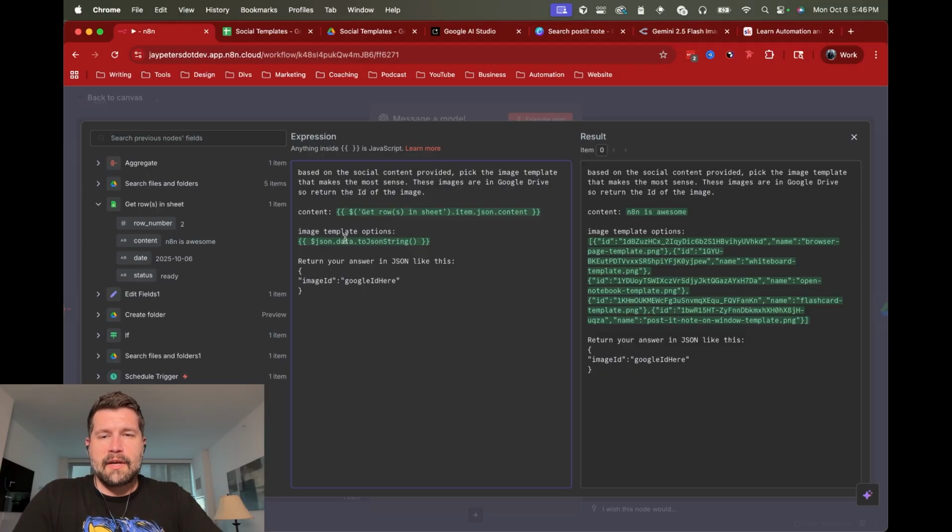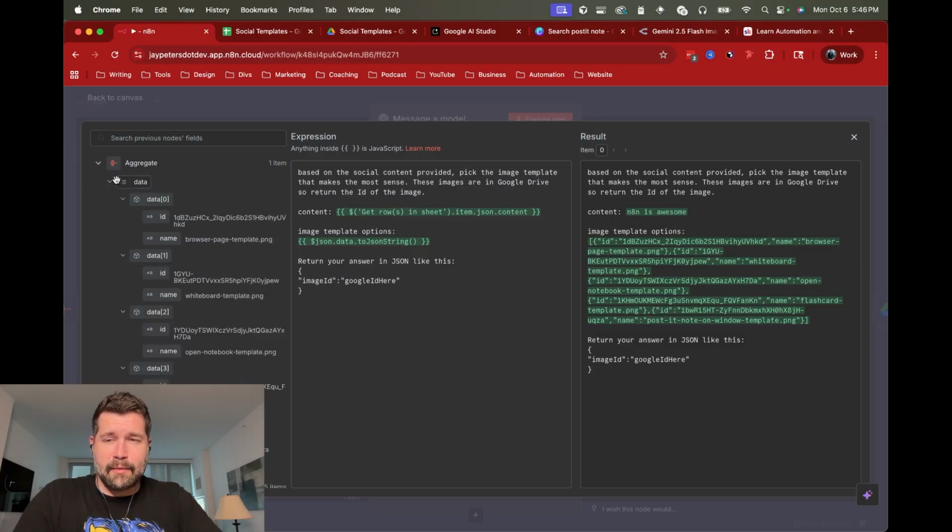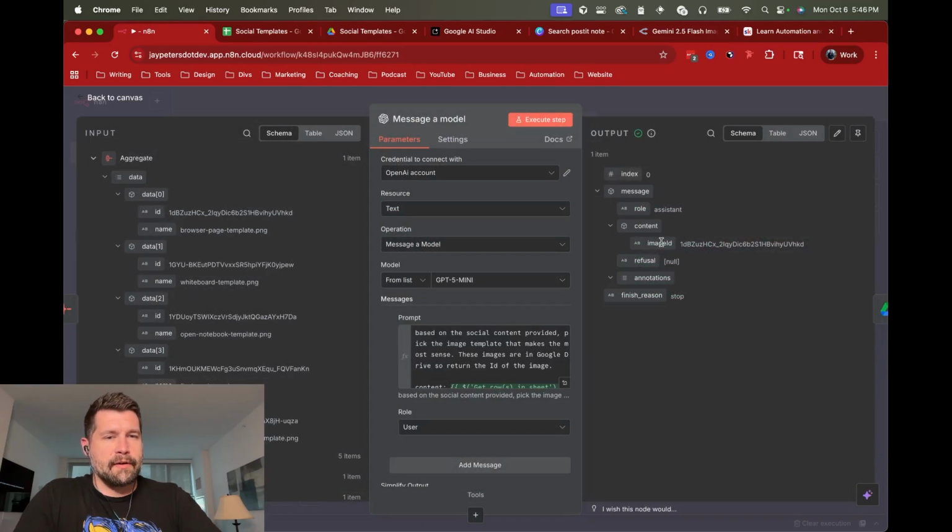And then the image template options. The last thing we did was this data array from the aggregate. I dragged this data array in here, but I did add a toJsonString because otherwise it just does the object thing. So I've turned this entire list into a string so that GPT can see it. It'll see the ID of the image and the name. Based on the name of the image, it can compare to the content, decide which image makes the most sense, and return that image ID. That's all I said at the end here: return your answer in JSON like this, image ID, and then the ID of the image. So that's all that happened here. It decided that was the ID of the image that it liked, which was the browser one.